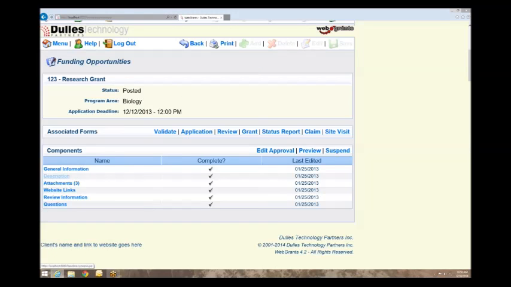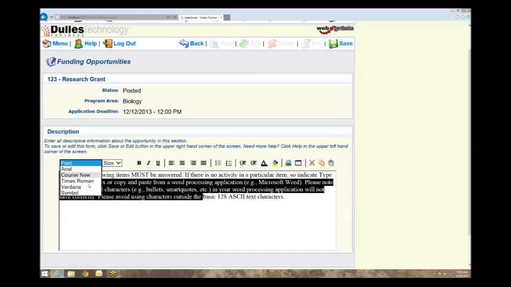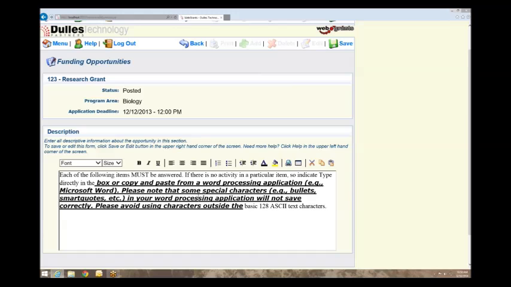The next component is the description. Here you can describe the funding opportunity in a narrative format, indicating the eligibility, the goals, objectives, and the terms of the funding opportunity. This is a rich text box, so you can change the font, the style, the colors. So you can format this nicely in Microsoft Word, or write it in Microsoft Word, and then cut and paste it into here, and the style will be retained.